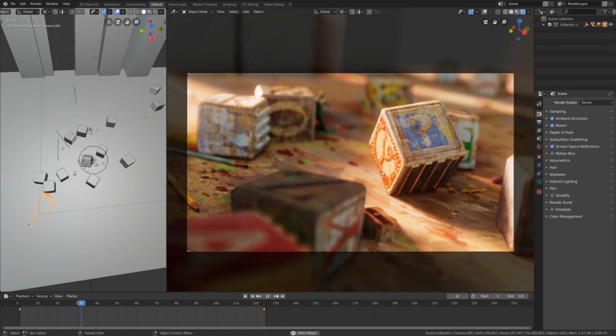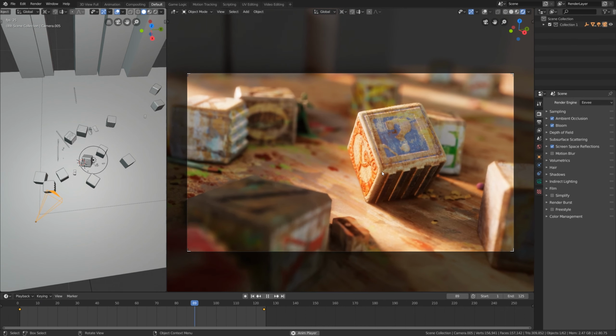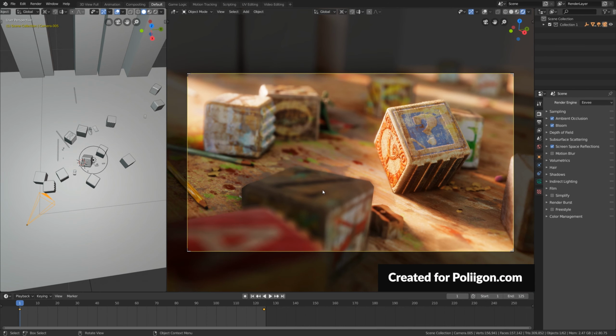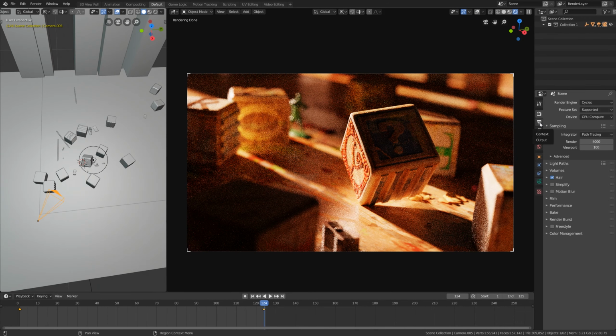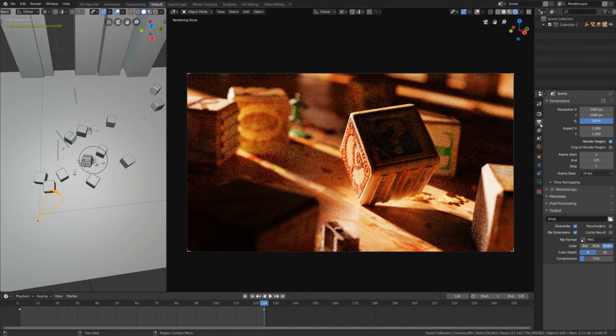And I wonder if you agree that the scene looks gorgeous. By the way, it was created for polygon.com, the texturing website that you're probably familiar with. Okay, and due to the nature of EbSynth, we can use any image sequence we like. Once again, we can use Cycles as our render engine of choice or Eevee. I'm gonna stick with Eevee because it's, well, faster.